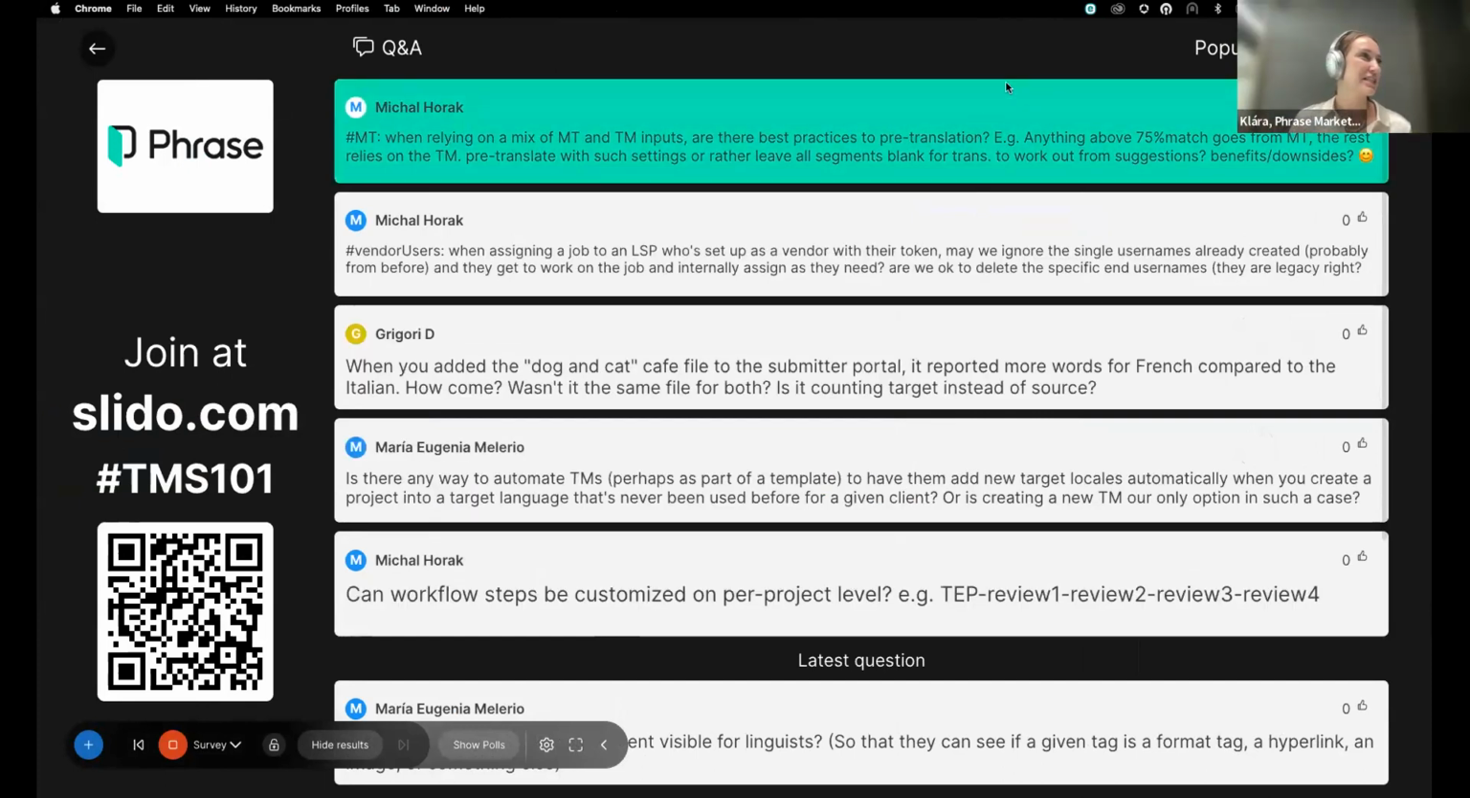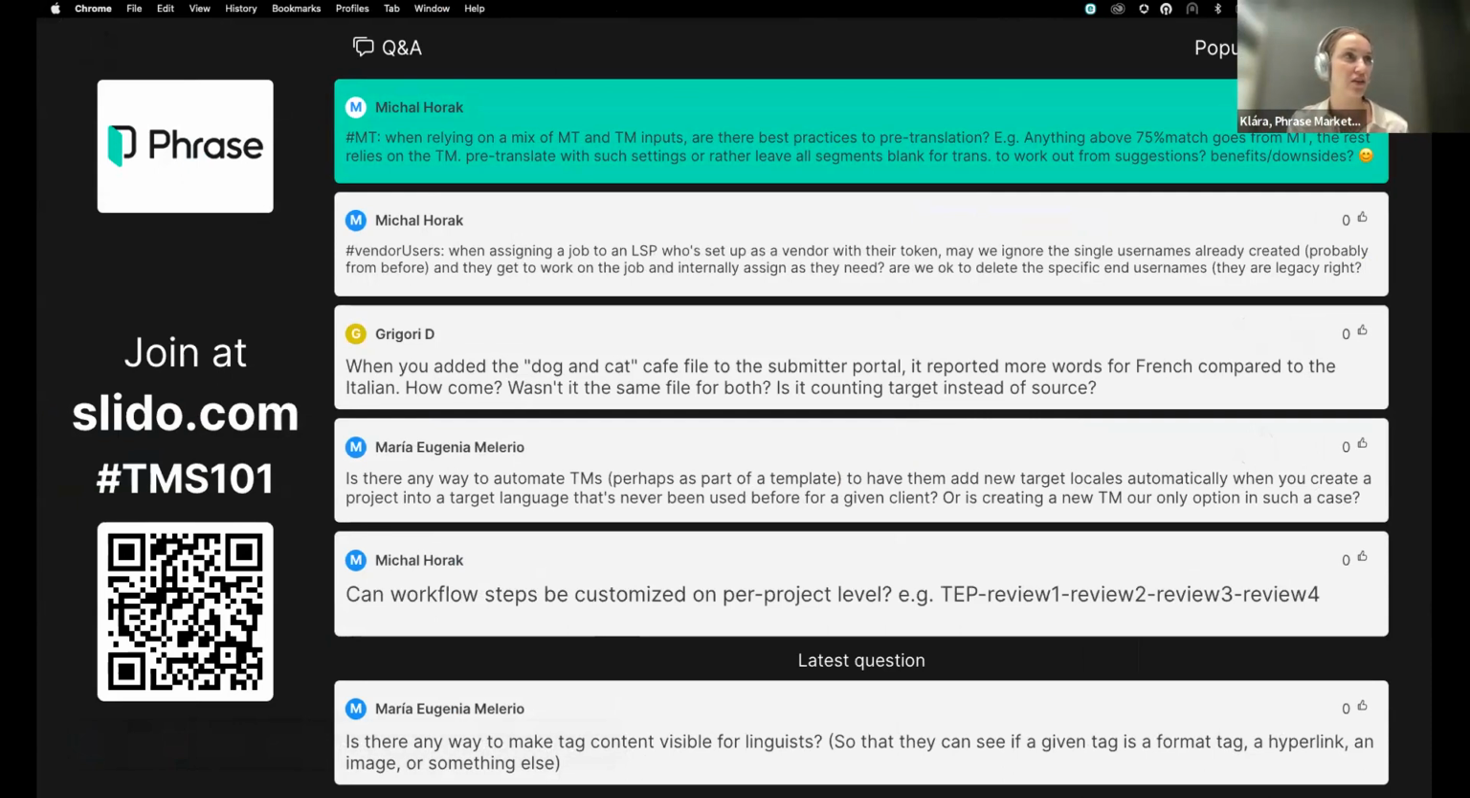Michael is asking regarding machine translation, when relying on a mix of MT and TM inputs, are there best practices for pre-translation? For example, anything above 75% match goes from MT, the rest relies on the TM. Pre-translate with such settings, or rather leave all segments blank for translators to work out from suggestions.